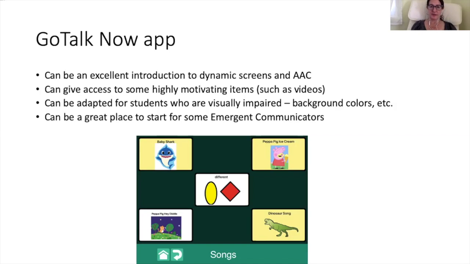We like a lot of things about GoTalk Now for adaptability. It is often a nice tool to start with for some of our students who are blind or visually impaired, because you can change the cell size. You can make them really big. You can make whatever cell size you might need. You can change backgrounds. You can put big frames around the cells and different colors. You can outline it all in red so it's very visible.